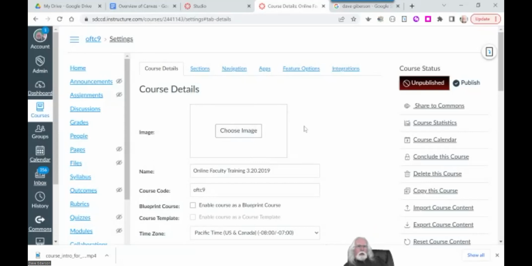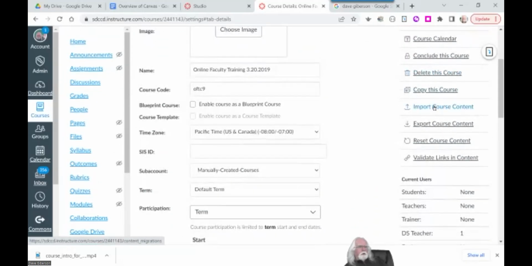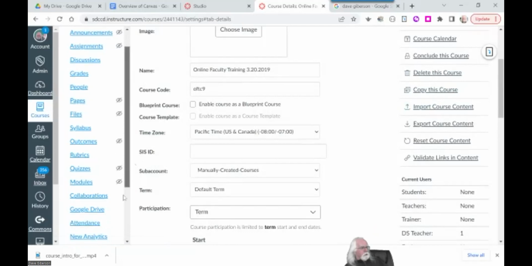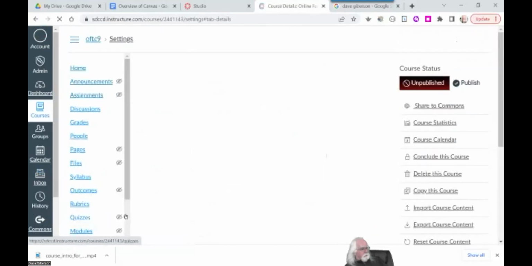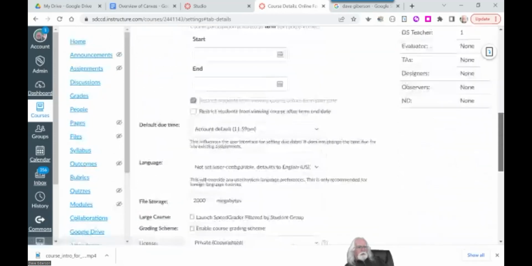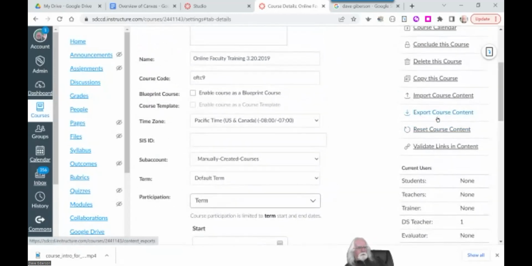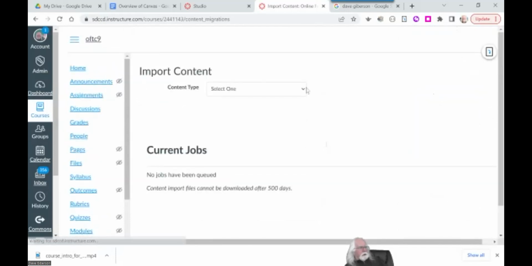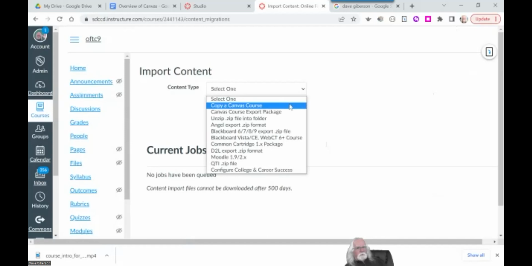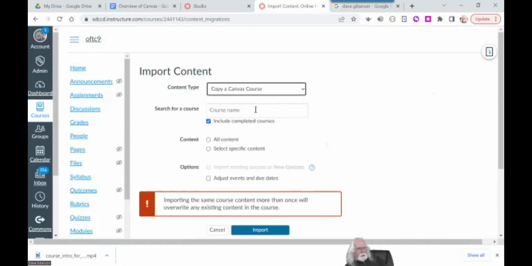If I want to now copy the content from my development shell into this, I go to settings, again in the course menu. And this is in the blank shell, the shell that doesn't have anything in it yet. And I go to the task menu over here on the right and I select import course content. Content type is copy a Canvas course. Now I have to tell Canvas which course I want to copy.